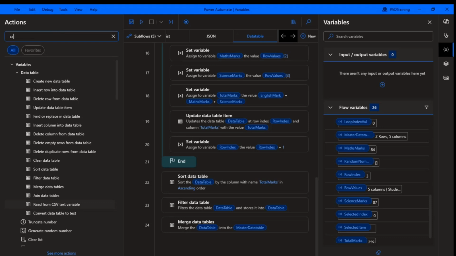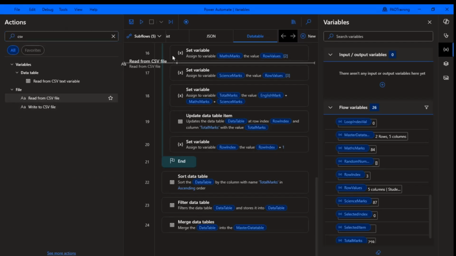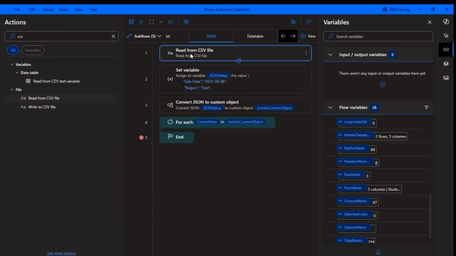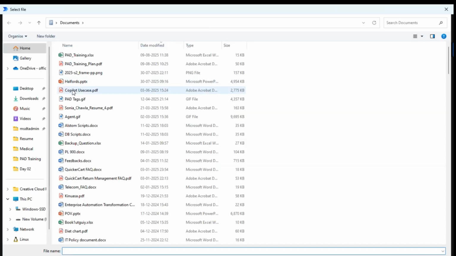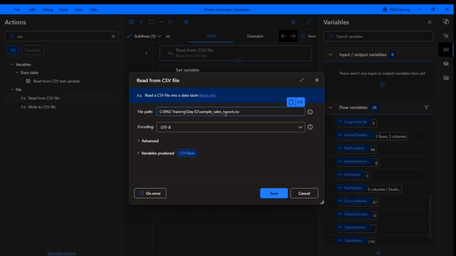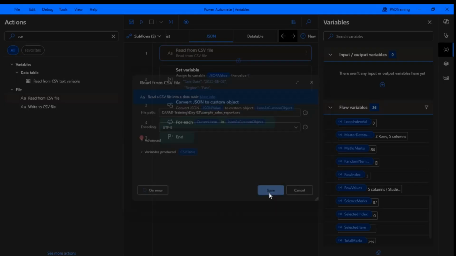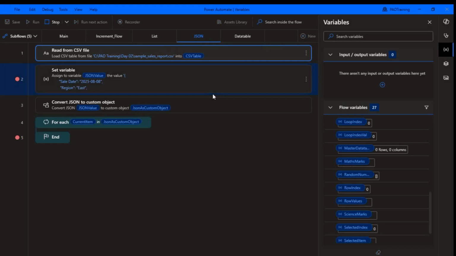You just type CSV here. You can see here, read from CSV file. Then you can give the path. You can browse from your system, and I will share this sample sales report with everyone. You can take it like this, and once you save, you have the data table from the CSV. I will show you that also. If you run the flow, we have the CSV table.